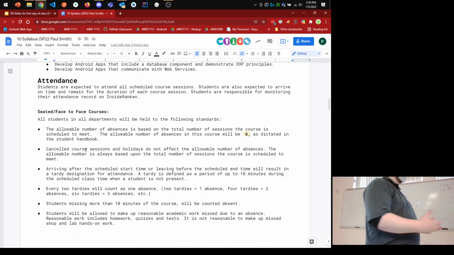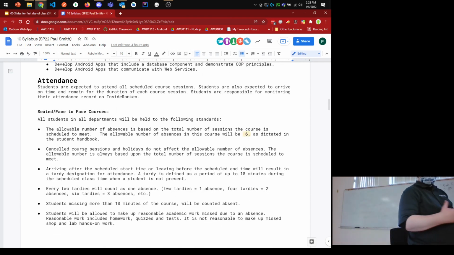In terms of the attendance rules, let me kind of read off the first blip here. So the rules are basically the same as they were for spring. There's not really anything much new there. Students are expected to attend all scheduled course sessions. Students are also expected to arrive on time and remain for the duration of the course session. And students are responsible for monitoring their attendance record on Insight Ranken.